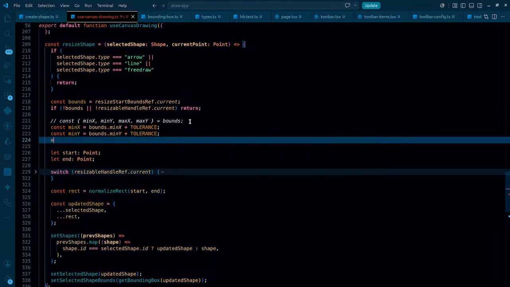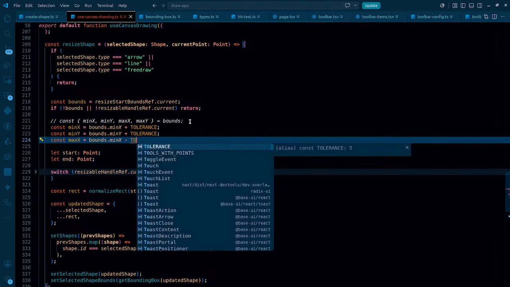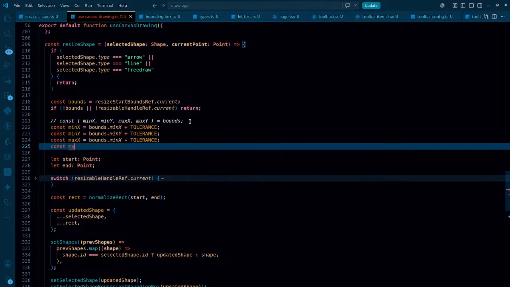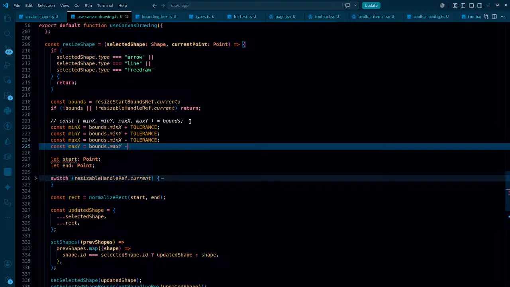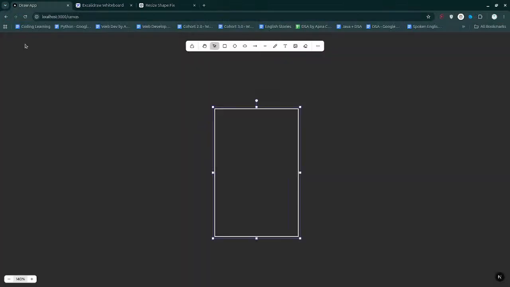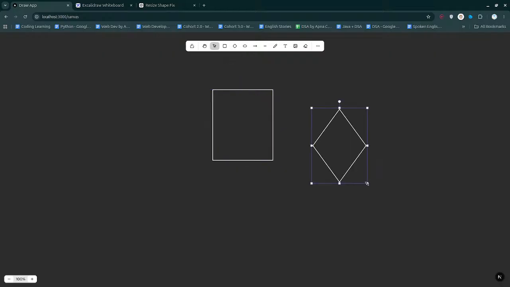Const max x, minus tolerance over here, bounds dot max y minus tolerance. Let's see what's the result right now. Yeah, it works the way I want. Or not? It still increases the, yeah, just a sec.